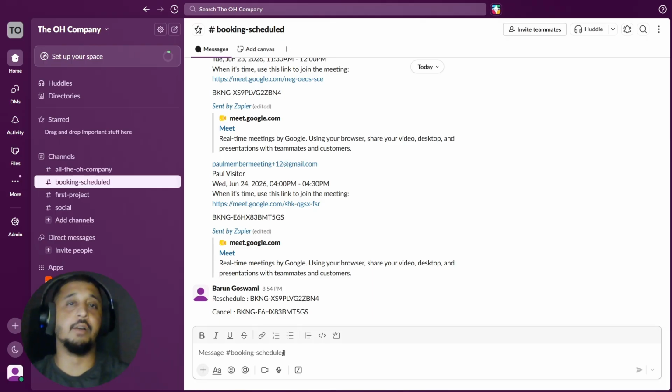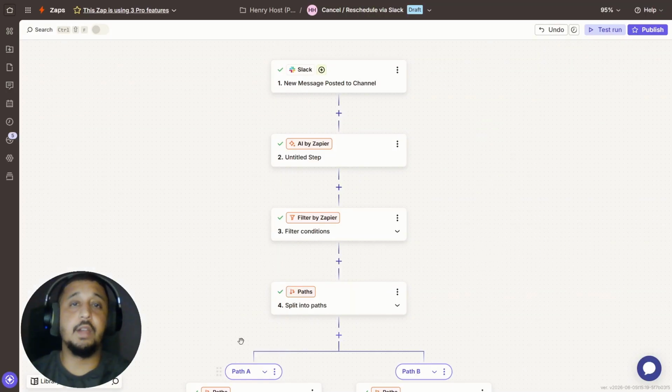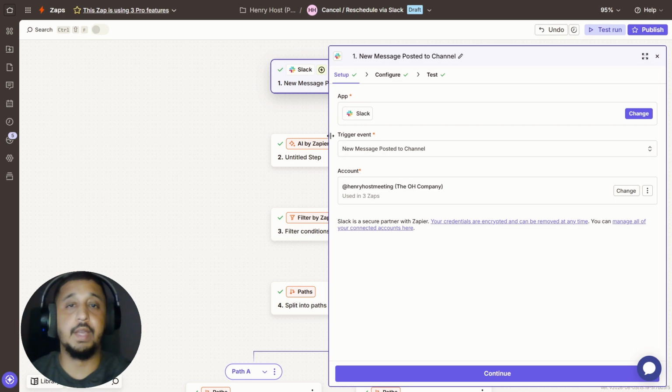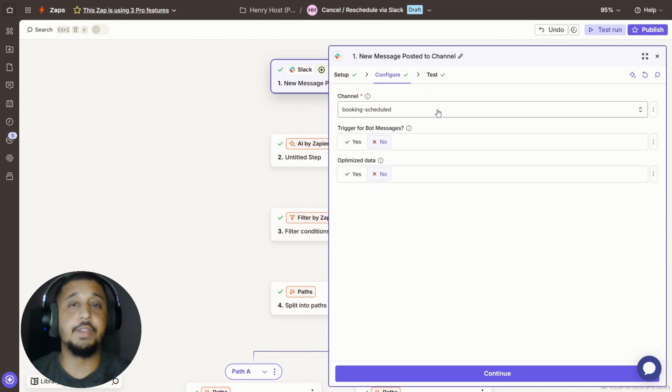So let's take a look at our Zapier setup to see how we set this up. Here in Zapier, the first action is that I'm using Slack as the starting point. I have set it up to trigger whenever a new message is posted in the channel. My Slack account is already linked. In the configuration step, I just needed to select the relevant channel where the message will be picked from. You do have an option to turn bot messages on or off.